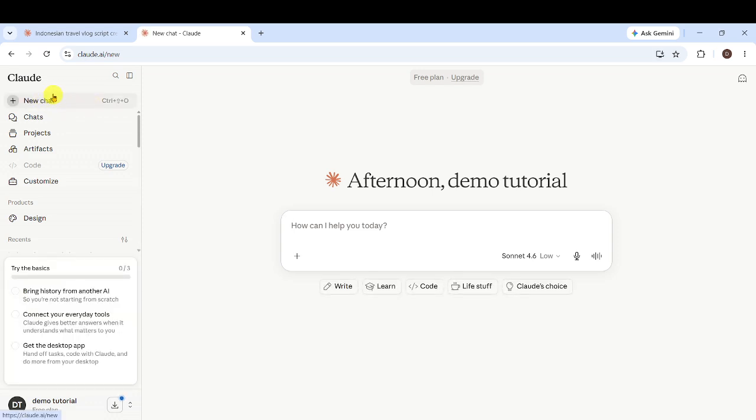After signing in, look to the left side menu and click New Chat. This opens a fresh conversation, which is the best place to start when you want Claude to focus clearly on a specific scenario. Starting with a new chat also helps keep your instructions organized and separate from any earlier conversations.